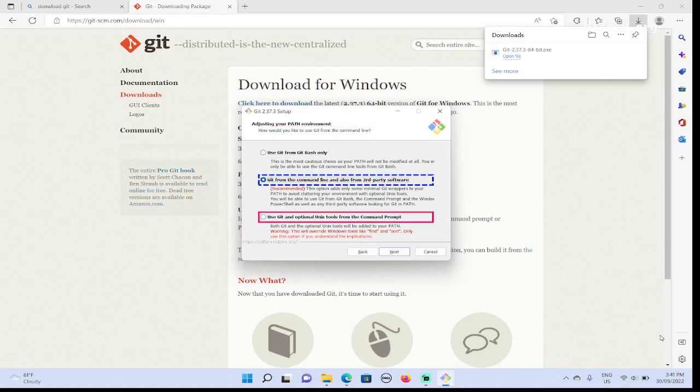Use Git and optional Unix tools from the command prompt radio button not checked. Git from the command line and also from third-party software radio button checked. Use Git from Git Bash only radio button not checked. Back button Alt plus B. Next button Alt plus N. Cancel button. So the question is, how do we want to use Git from the command line?